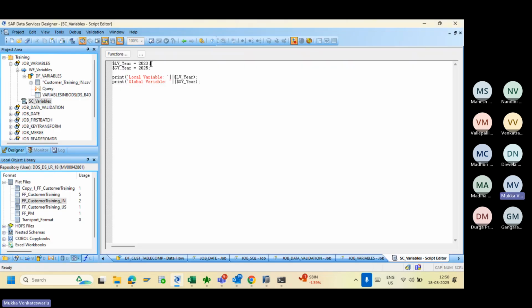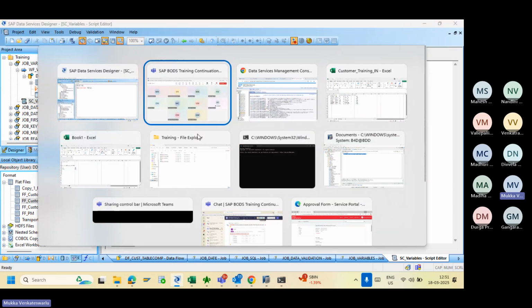Yes or no? For now, at this moment, I cannot pass the local variable value to the data flow because that is out of scope. The scope of this local variable is only up to the job. If you want to pass this local variable value to the data flow, there is another concept.